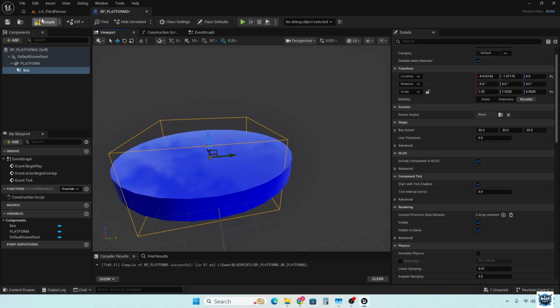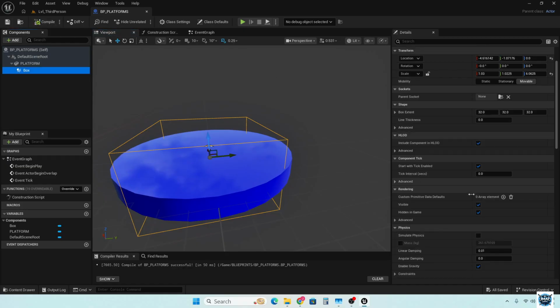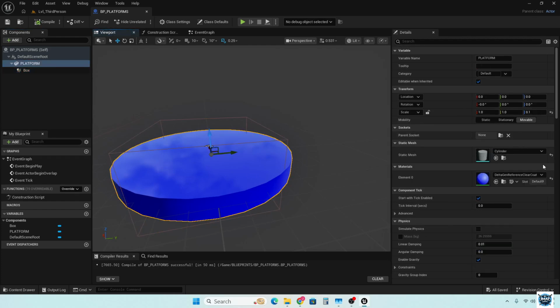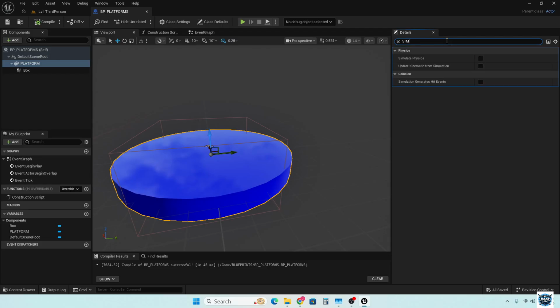All right. So now what we want to do is this object right here is movable, which is very important. Make sure it's not static, because if it's static, it will not move. All right. So we want it to be movable. First compile, and then if we go down here on this actual object and we search for simulate physics, you'll see that it is off.